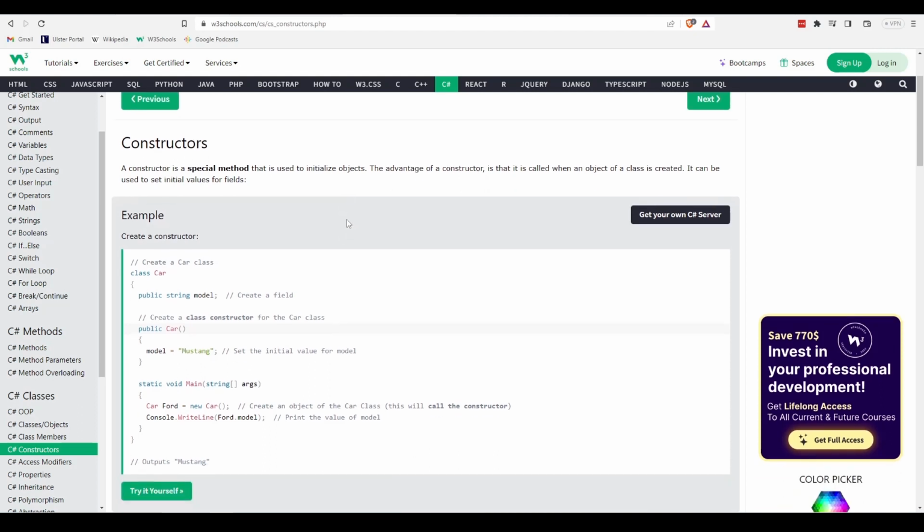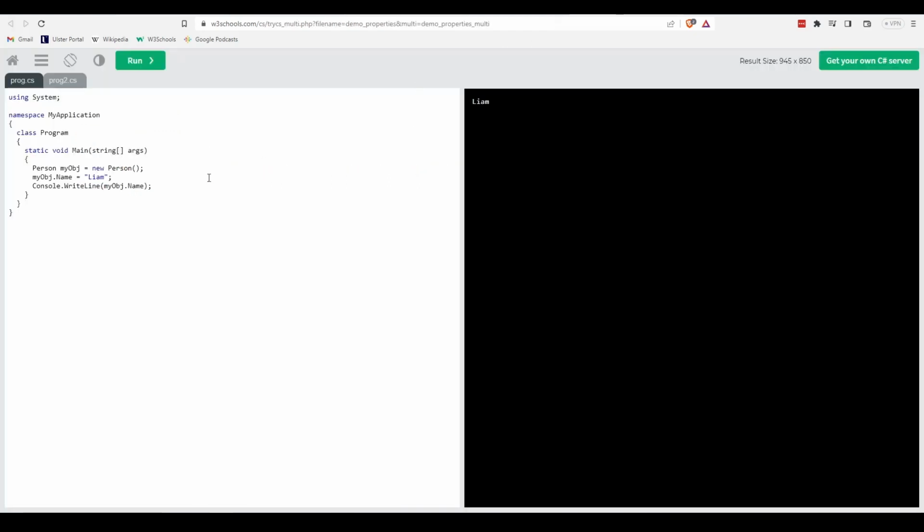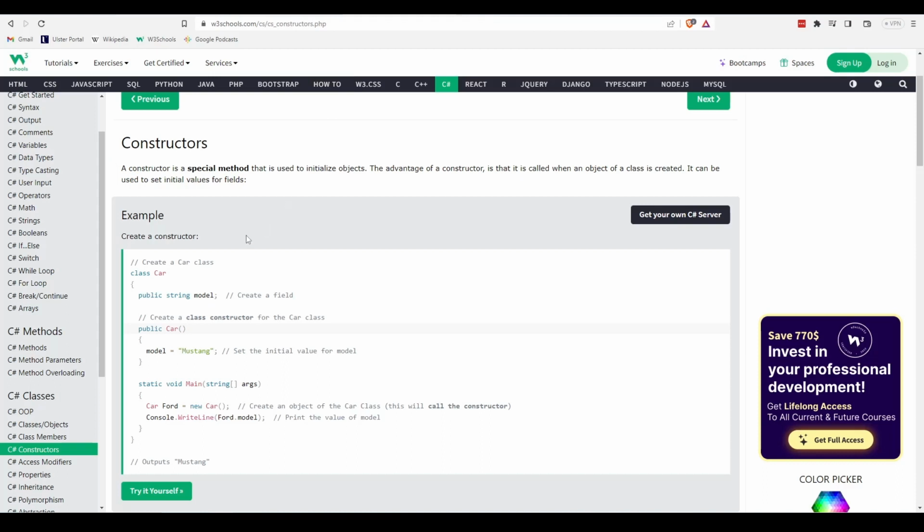So you could see, in our previous example, this is what we had. We had our property and our field, and then we created an object of our class Person, and then we had to set the field through the property, and then we could access the field through the property again. But let's say that when we first create an object of a class, we wanted to initialize the field with some value. So this is what we would do.